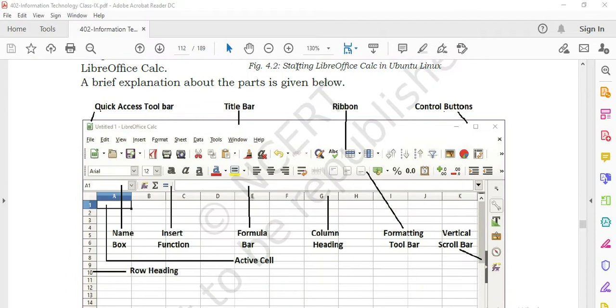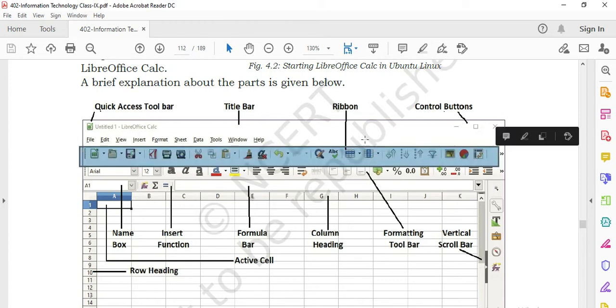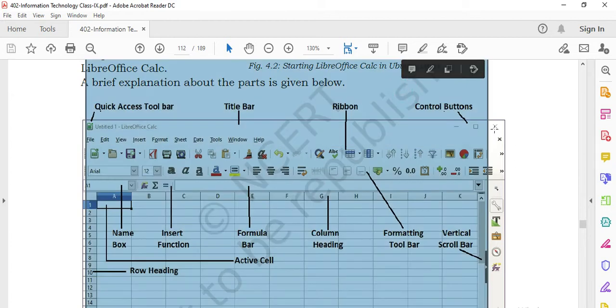Now let's see these different parts. This is a quick access toolbar on the left side. Here is the title bar, whatever name you have given for your document, it will appear here. Ribbon, this is the first row, the ribbon row. Then here control buttons are there for minimizing, maximizing and closing.